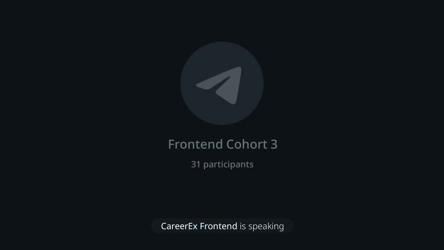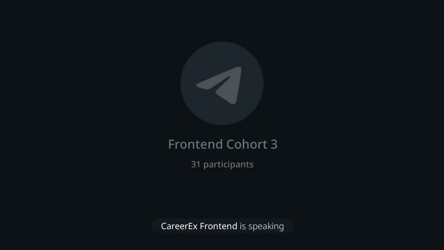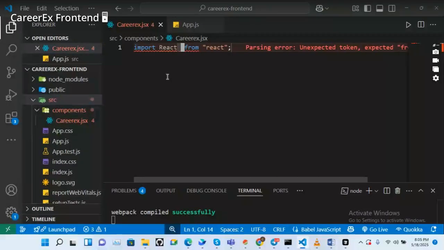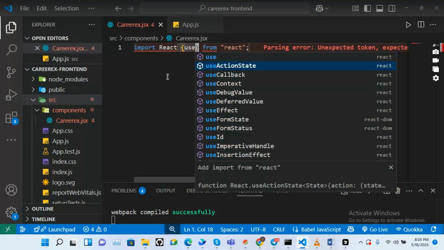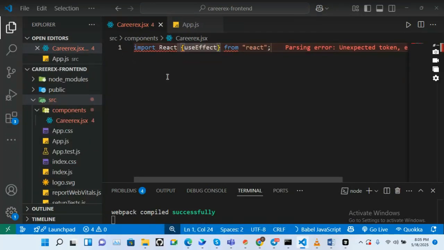Import React from React. So two things we need. We need a useState. We need a useEffect.